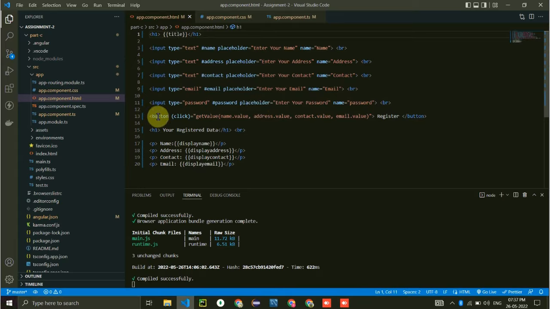Then we have created one button and applied the click event on it, and we have called the function get value. It will have 4 parameters: name, address, contact, email, and we are passing the value of these fields to this function. For that we have used name.value, address.value, contact.value and email.value, and then we have given the name to this button, that is register, and then we have to display this data.